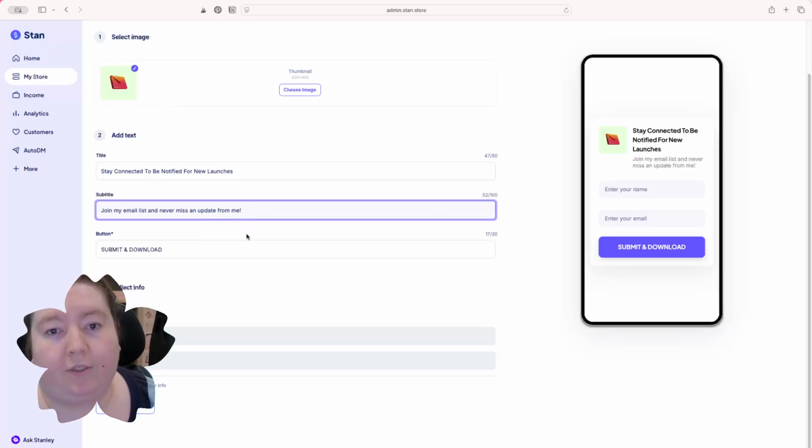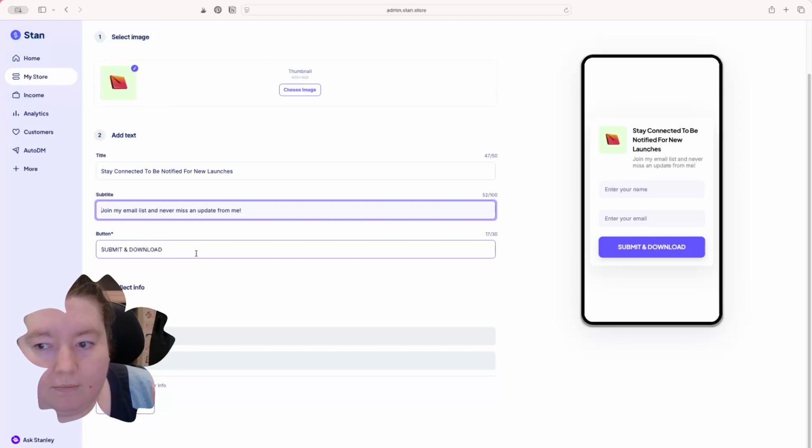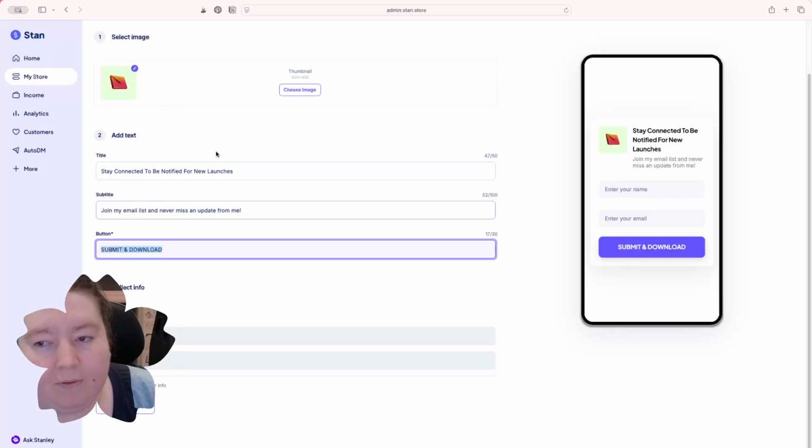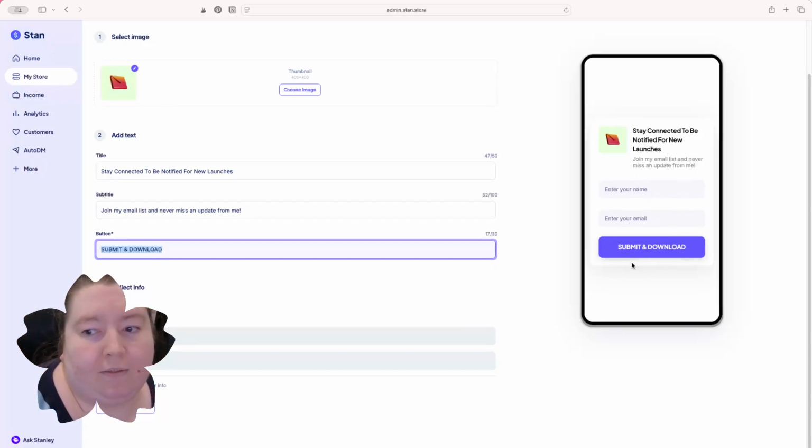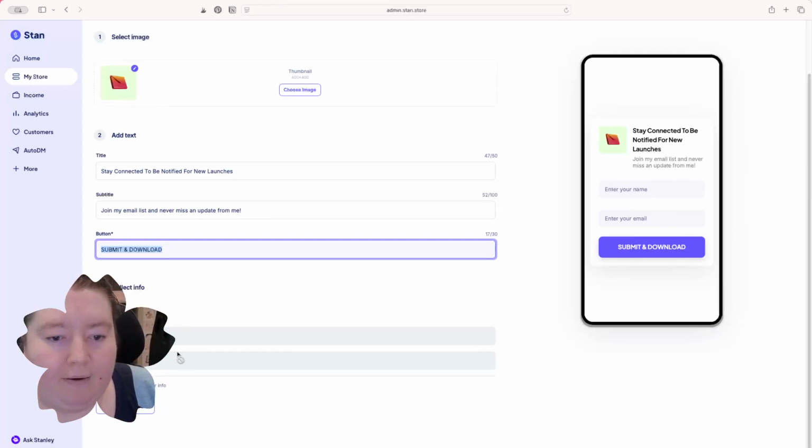So another thing you could do too is if you have trouble with this, you can also go to ChatGPT and ask them for a title for an email hook to get people to click and give you their email. So yeah, there's that, and then submit and download. Yeah, sometimes people put an offer, so they'll put a guide for free, and then that'll get people to submit, and then they can download that.